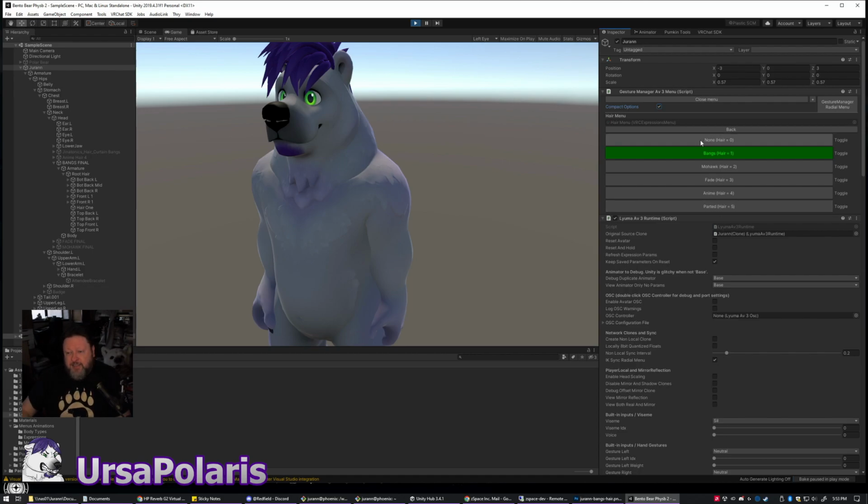Now I can actually test all of these by going to none. My hair's gone. By going to mohawk, I get my mohawk. By going to fade, I get my fade. Anime, I get my anime hair. Parted, I get my texture that I paid way too much money for. And then back to none, and then back to bangs. And all of these transitions between each other appear to be working great.